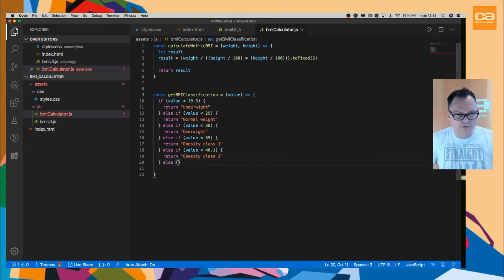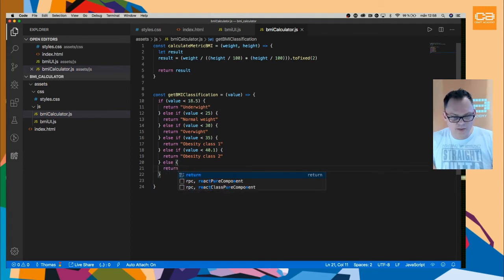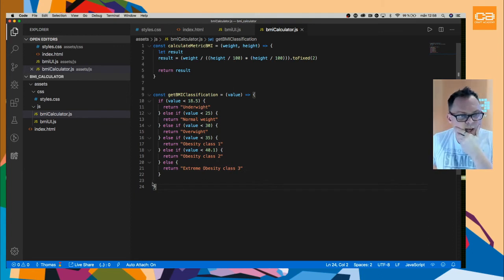You don't have to get a new block, and then you say return, like this, and we say extreme obesity class 3, something like that. Okay, and that's what happens with our if statement. I don't have to return anything at the end because all conditions have been met. Value is always going to be something if we pass it in, unless we don't, then an error will be raised or fail silently. JavaScript is good at that as well, and there will always be something returned to us.